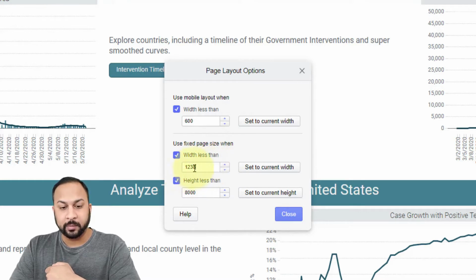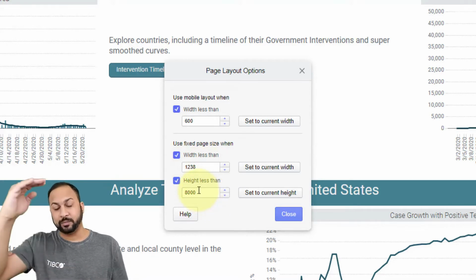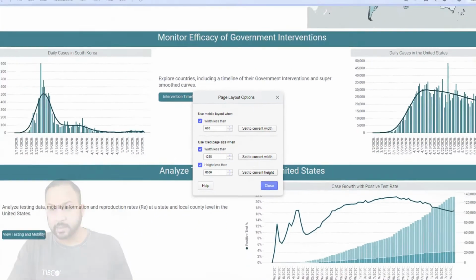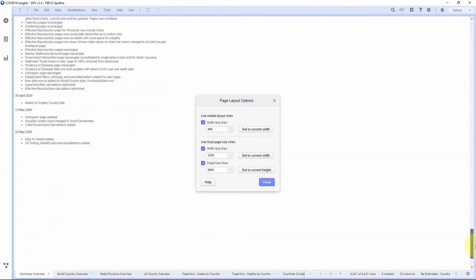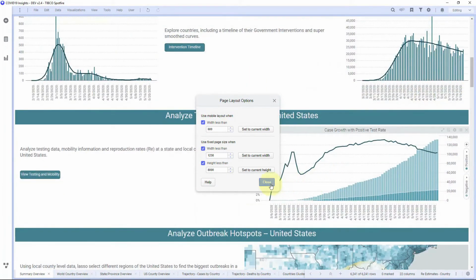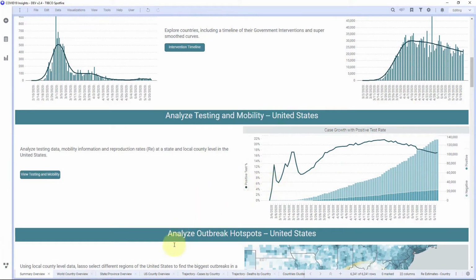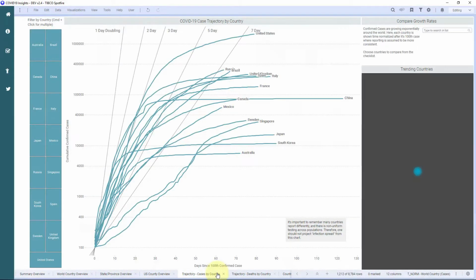So here I have kind of 1238 on the width, and I have a height less than 8,000. So I've told it that the screen is 8,000 pixels high, and what that does is create this scrolling up to 8,000 pixels. So it'll continue to scroll down here. So to show you a little bit of how this works with other pages, let me go to these trajectories here.